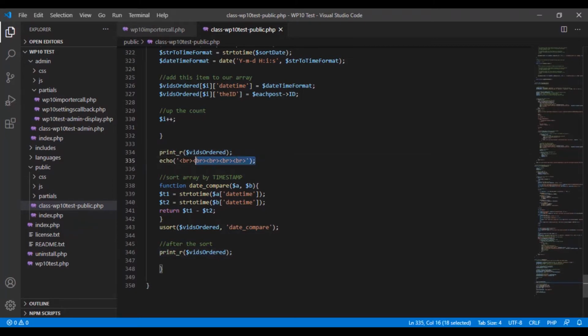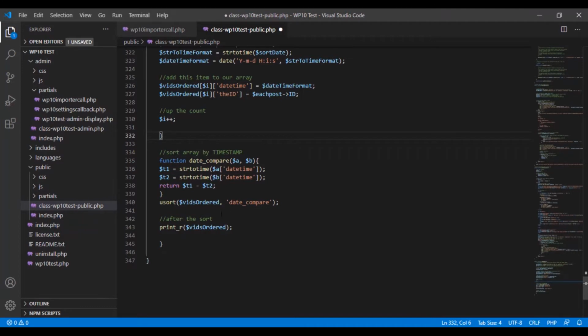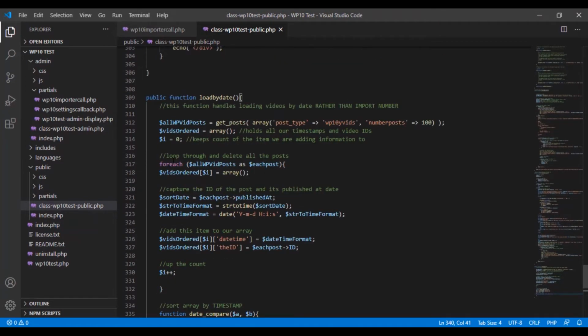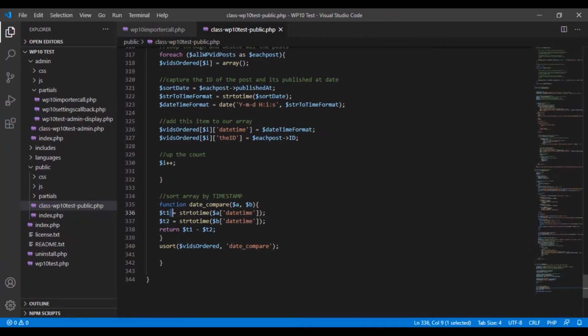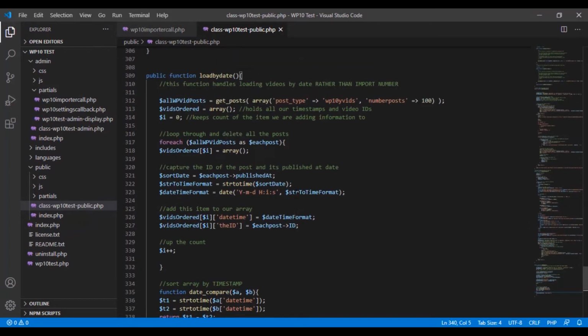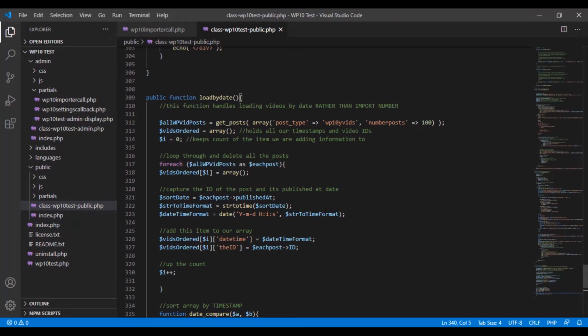Well, we don't need any of this code at all because we're not going to show the array anymore. We're just going to sort it. And this is a function inside of a function, by the way, which is okay because it's not a public function or anything. It's just being accessed by this usort inside of here. And okay, so here's what we're going to do now.